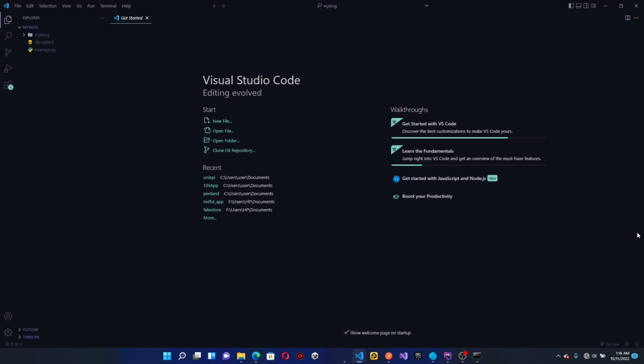In our case, we're going to be creating an app for our blog system. We already named our project my blog, so we're going to create an app called blog, which is basically everything we are going to be building. The blog we're going to be building is going to be inside of it. It's just like that. To create an app in Django, we have to use our terminal.